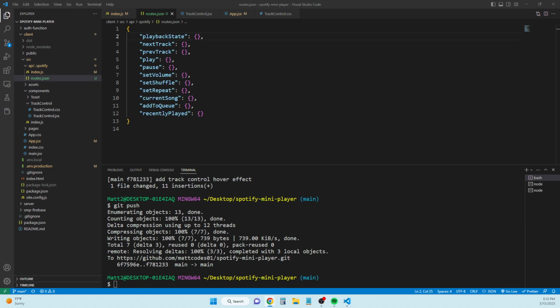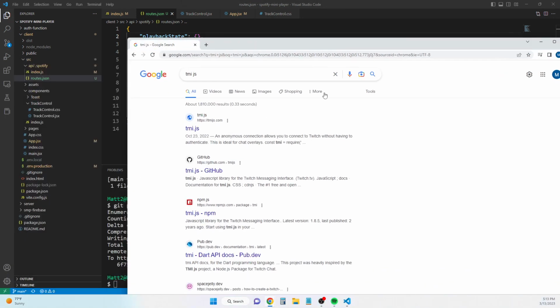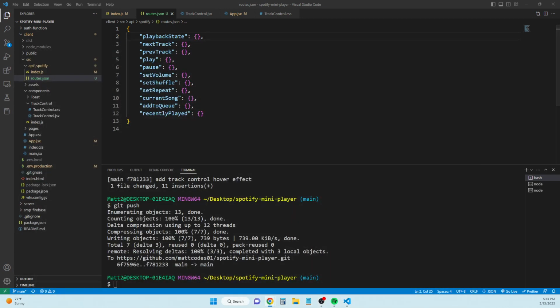Search for item. It would be pretty easy to integrate with Twitch, actually. You just have to say your channel name and use, I think it's TMI.js. That's what I use for the notifier. But I'll think about that later.